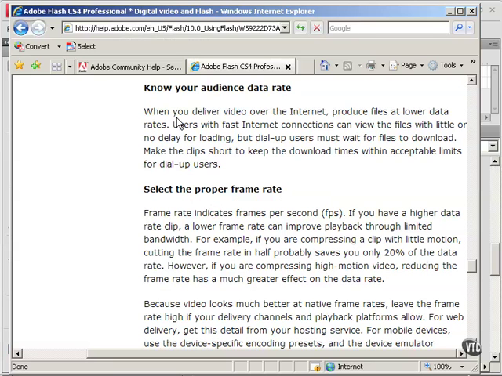Here we have a paragraph on the data rate or bit rate, and the main consideration here is just to make sure that you're keeping your bit rate low enough so that all your users can access your files without excessive waiting.